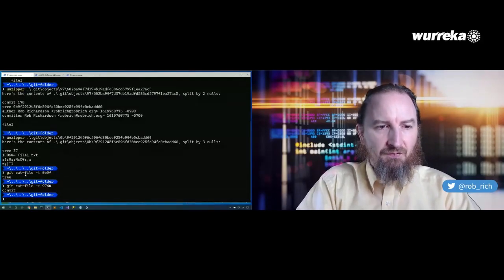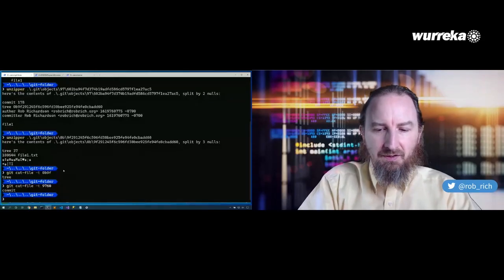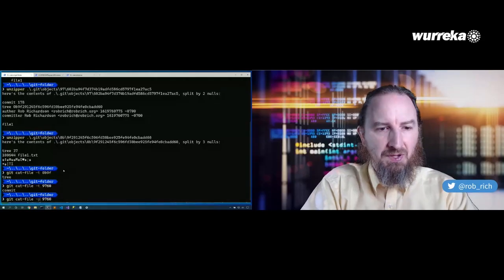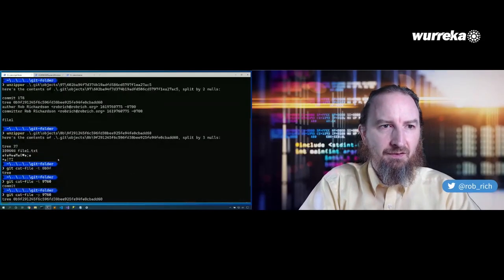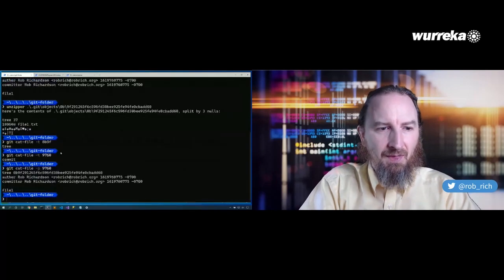Now, git cat-file -t will give us the type. Let's go after the content. We can do that not with -t, but with -p. And so it will cat all of the content. We can see that that's exactly the same. The only difference is it has the type and the size up here at the top, but there's all of the content.